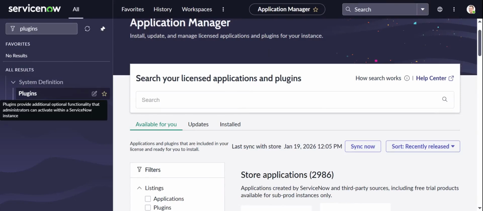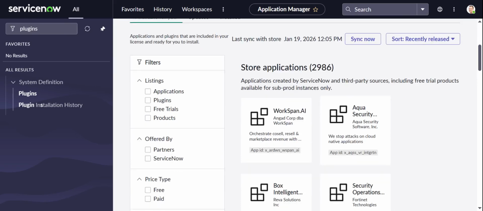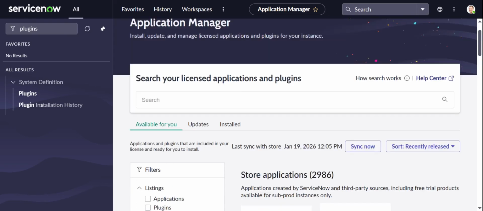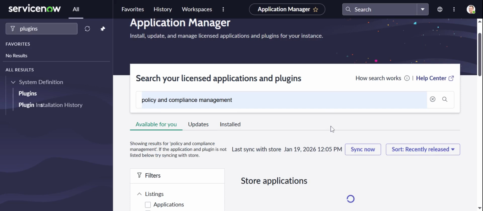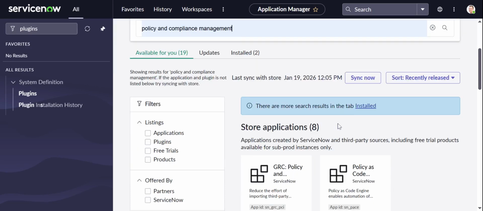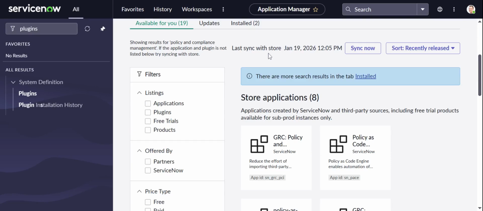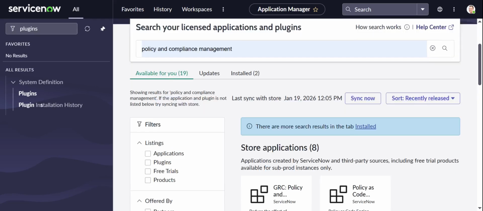So today in this video, we are going to do our first PDI exercise, which is based on the GRC entity framework. For that, what you have to do is come on your personal developer instance and go to the plugins, because you have to install the GRC, which is policy and compliance management, which is not there in your PDI. So you have to just type policy and compliance management in the search bar.